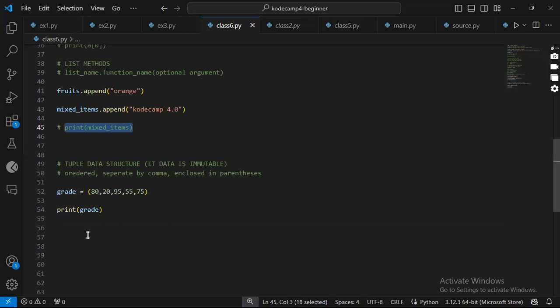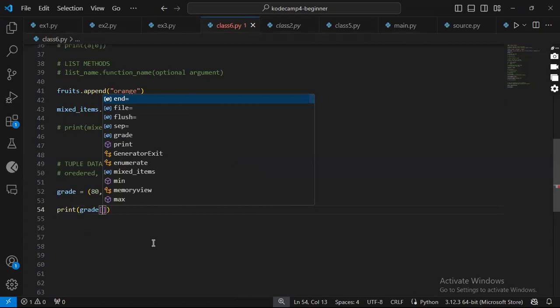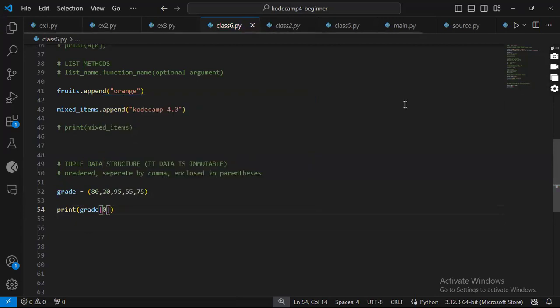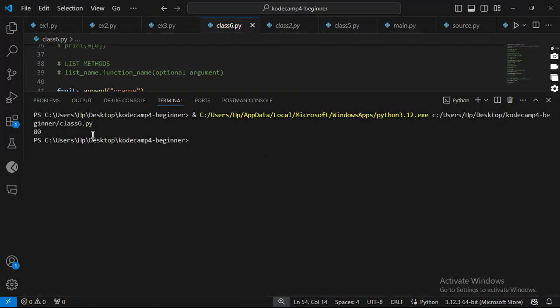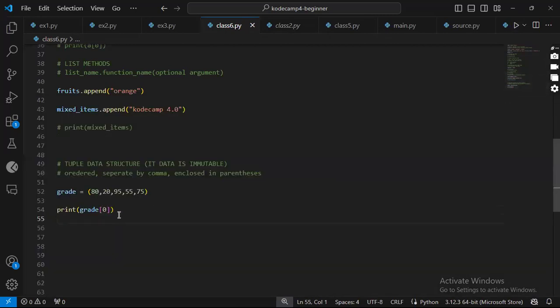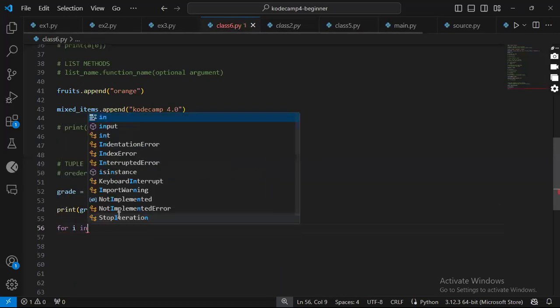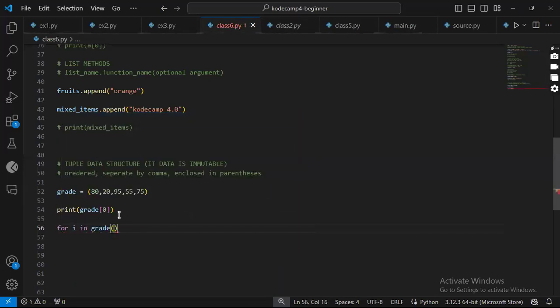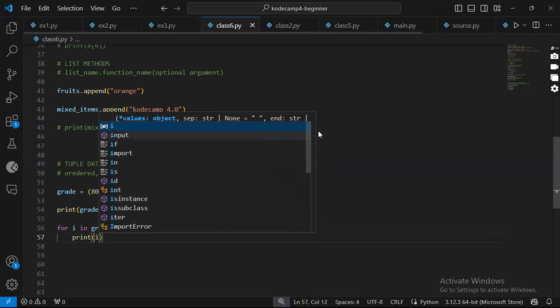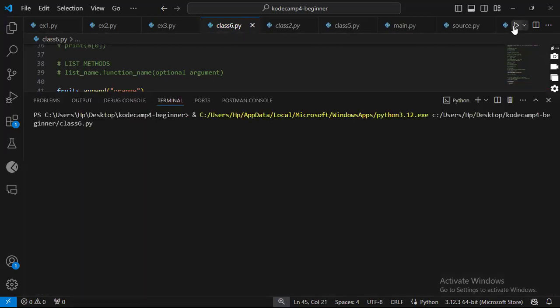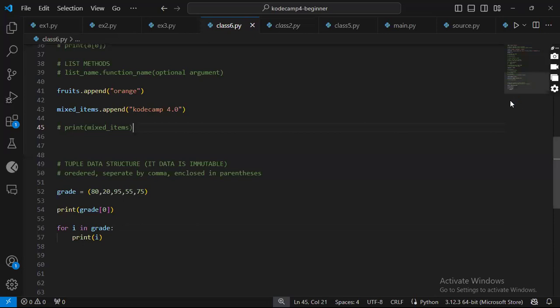And we can still access the items. Similar to how we access items in a list, we use square brackets followed by the index. In this case, if I want to access the first item, I'll simply say index 0. Then I can view the single item at that index. And then I can still loop. So I could say for i in grade, and then I say print i, and we can still loop through them. We are just viewing, but nothing has changed.